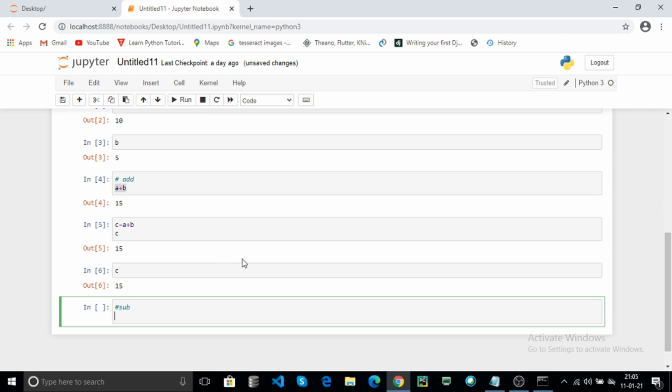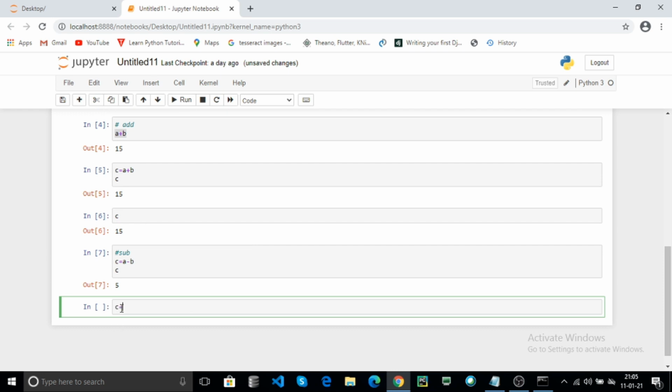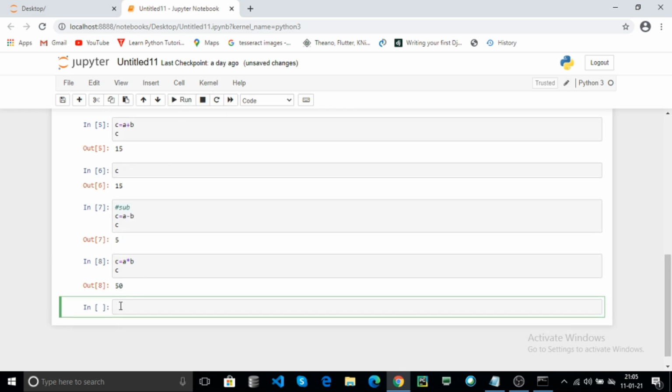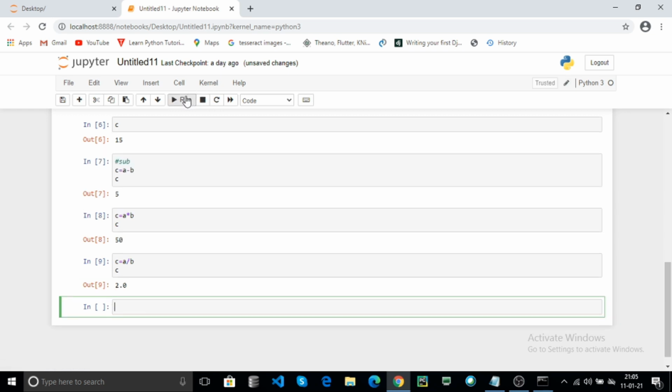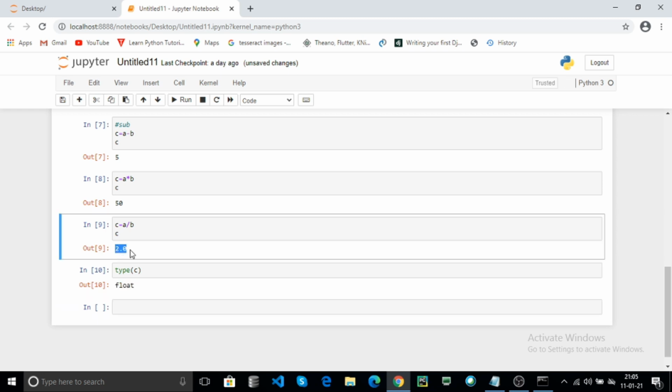Subtraction, and multiplication, and floating division. In Python, the division operation returns floating data by default. You can check the type of data. Here the float data type means the float data type in C, that is 2.0.